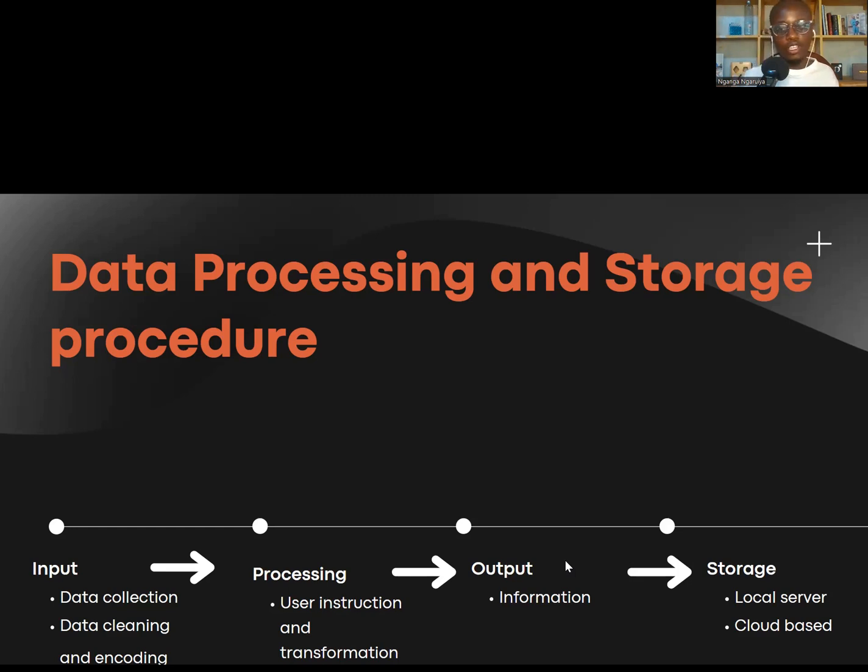Then you go to the storage part. You can store it on a local server or on a cloud-based server. So for the local server, just raise your hand if you think you know what the local server is.